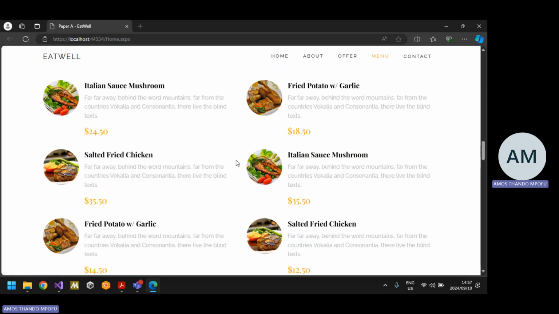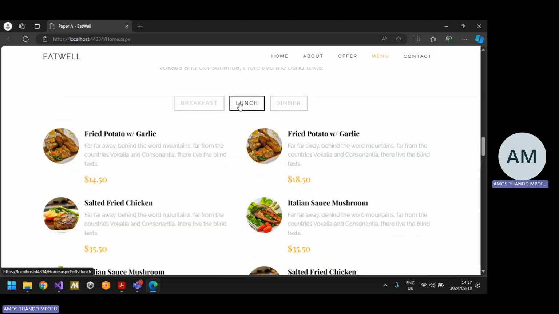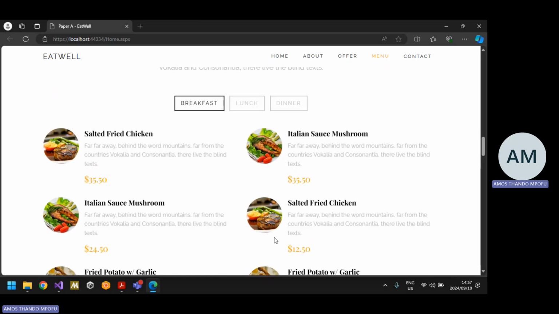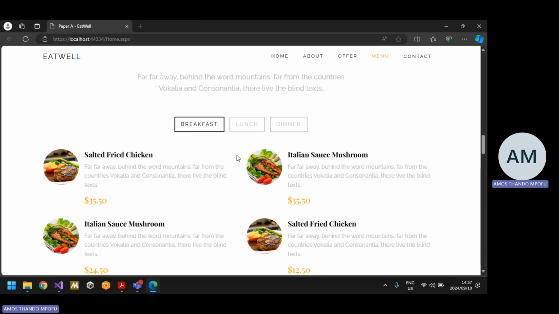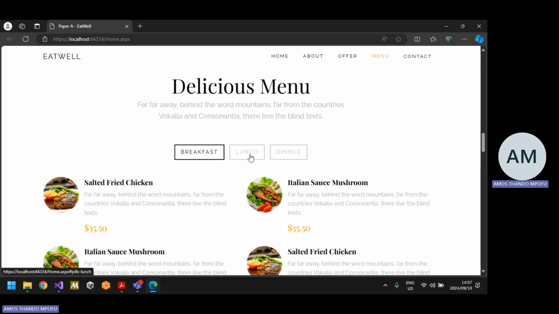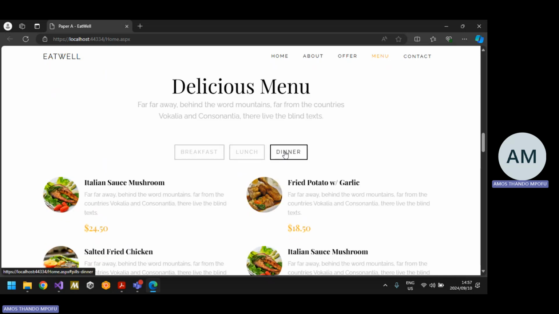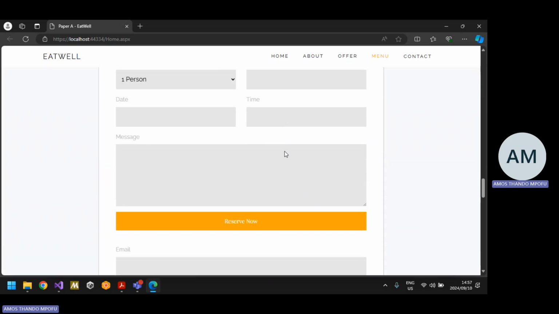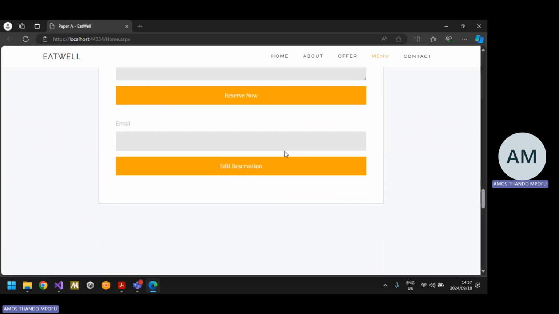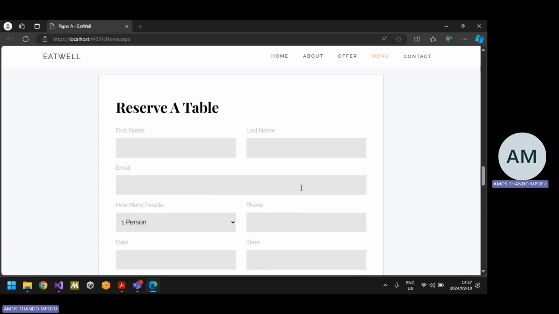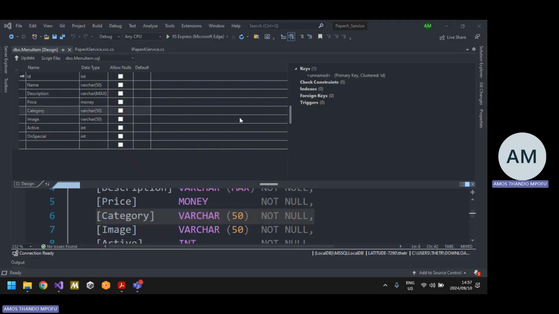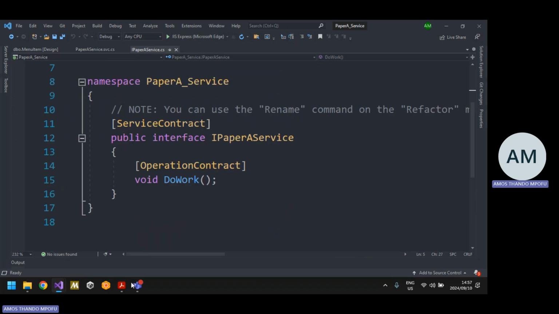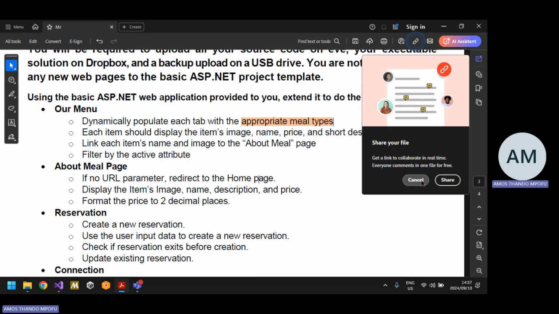We'll use that to dynamically populate so that when this div is clicked, it should show only lunch. If this one is clicked, it should show only breakfast. This one's going to be a bit unique compared to the way you guys have been doing it, because it involves when this specific button or option is clicked, it shows that specific category of menu item, and then we'll do the reservation. So it's going to be pretty straightforward. So let's go back to our project and then cancel.